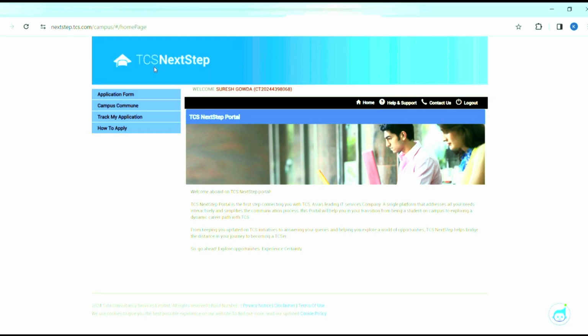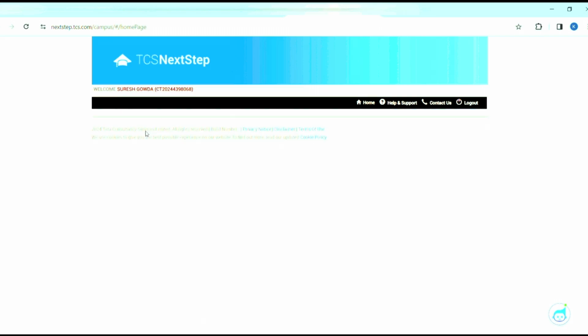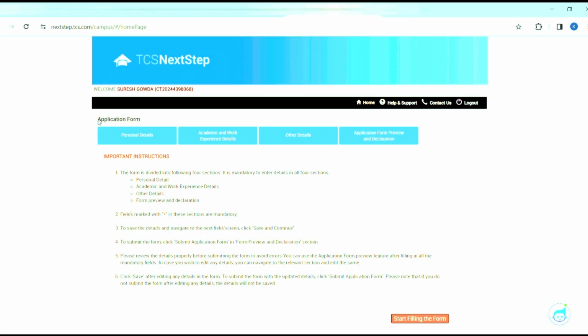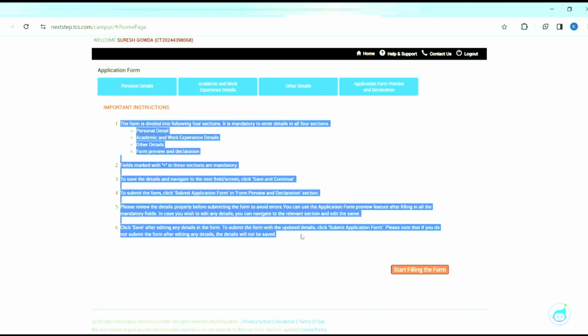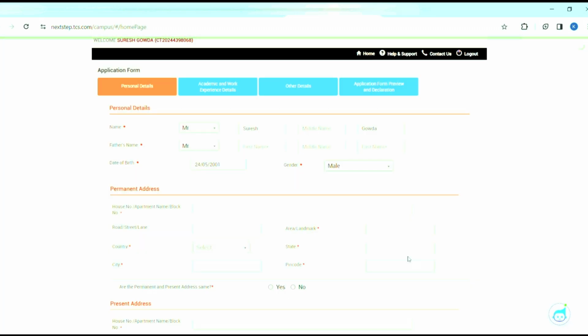Once you click on login, you are now logged on to the next step portal and now you can start with the application form. So here on the left hand side, you can see that there is an option called application form. Click on that. A new page will open. Here you can see the application form consists of 4 sections, which is personal details, academic and work experience details, other details and application previews and declaration. Down below they have given some important instructions. Read those instructions and click on start filling the form.